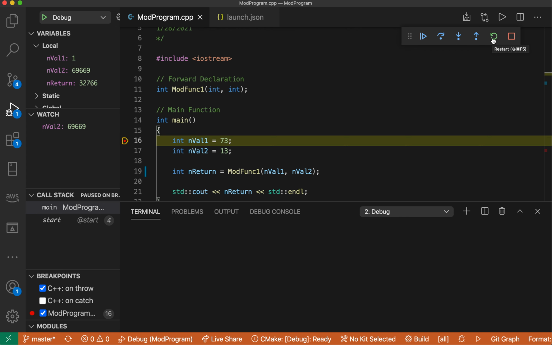And then of course you can always restart it, Shift Command F5, or I can stop it, which is Shift F5. So let's just try a few of those things.